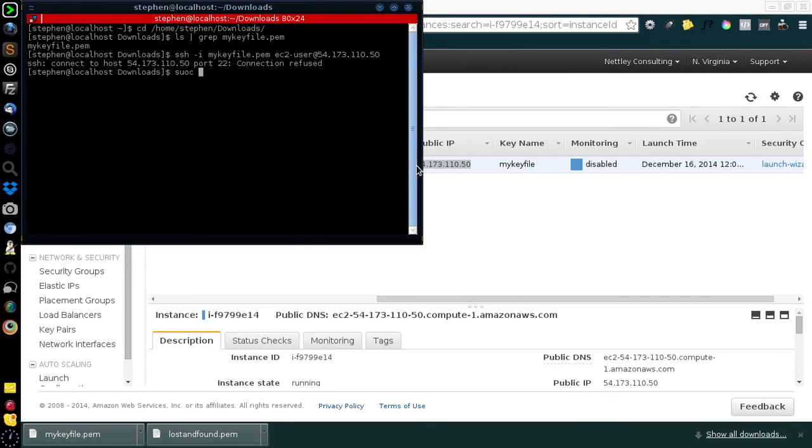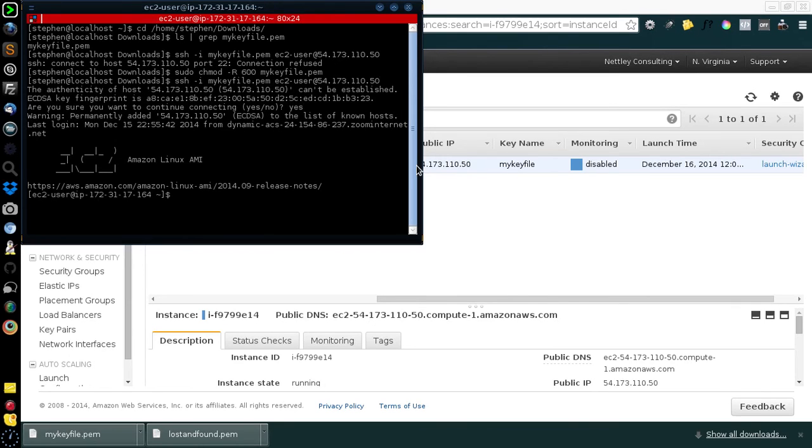Silly me. We need to update the permissions on that new key file. As I'm sure anyone who works with key files knows, we can't leave it open to the world. So instead, we'll set the new permissions on it. We'll try our login again. Yes, we'll authenticate, and here we are, back in the instance, and this is where all our data lives.